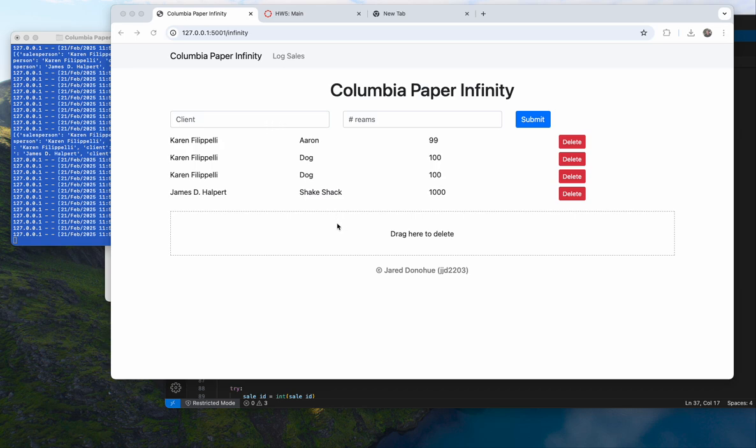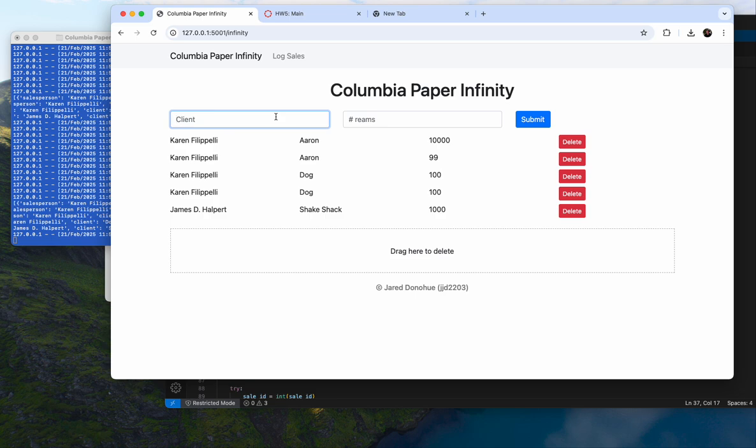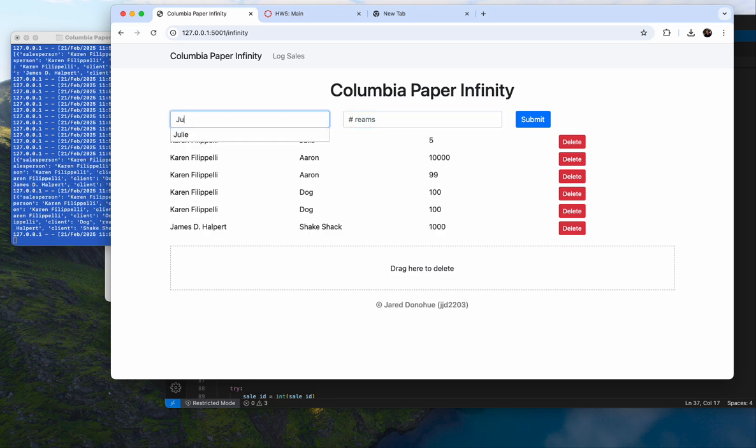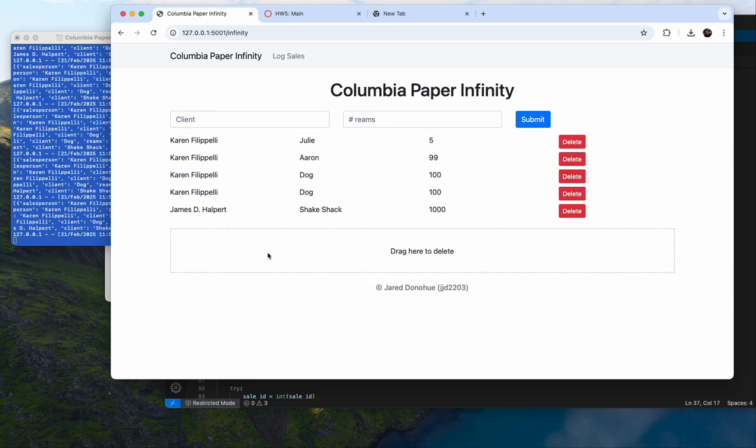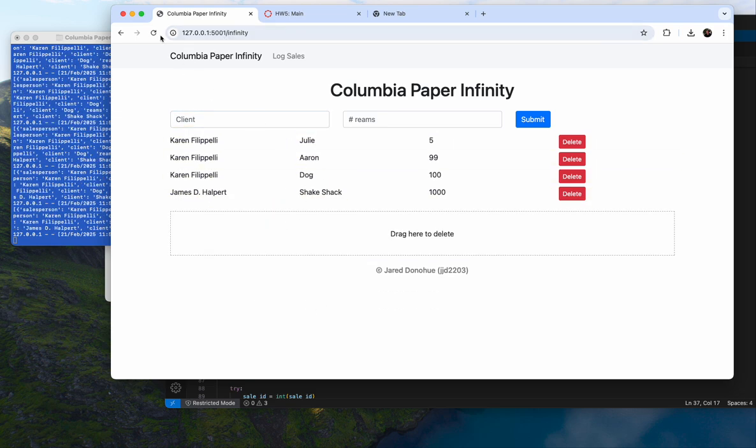And then autocomplete, I mentioned that, but I just added this Aaron client, so now you can see that autocomplete works. We can add another person like Julie. And if I start typing, you'll see Julie pop up, and I can easily enter another order. Let's delete a couple again. Anyways, you can see this is all actually saving to the server. You can switch pages, refresh the page, and it's all still there.